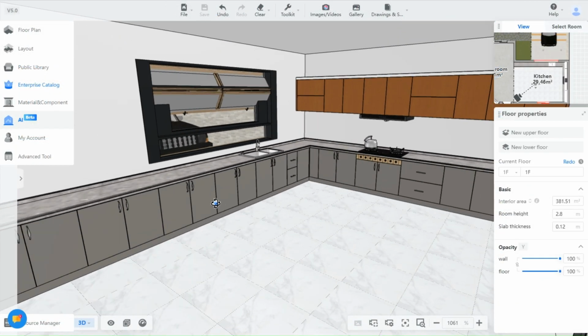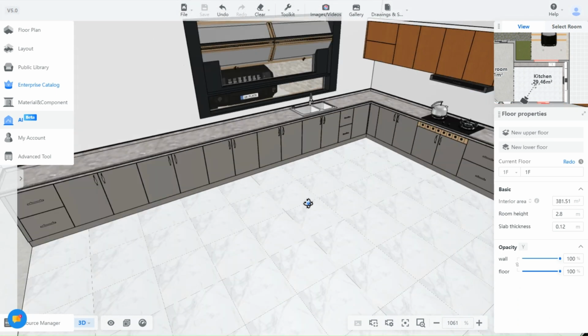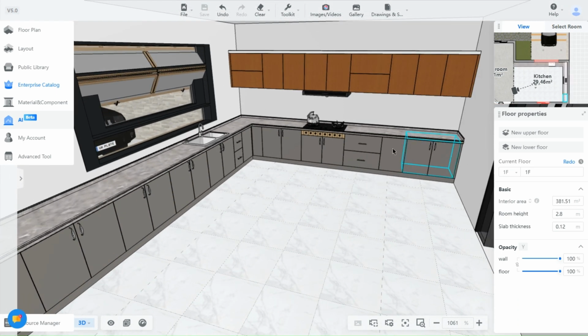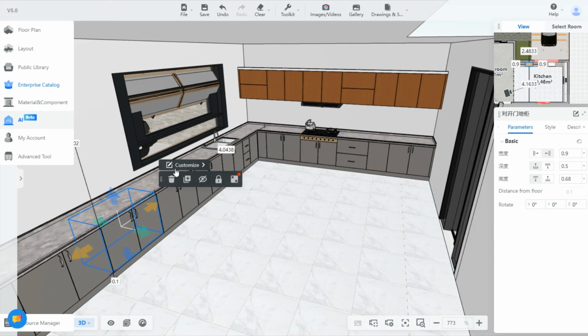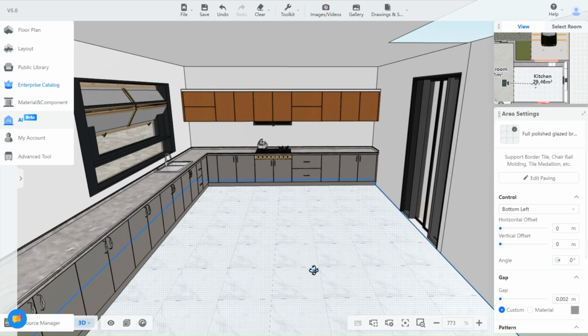While the AI provides initial suggestions, you retain full control over the final look. You can adjust the recommended styles to better fit your vision, mix and match elements, and experiment with different layouts, all within minutes. This level of customization ensures that your design remains unique to your taste and perfectly suited to your client's needs.